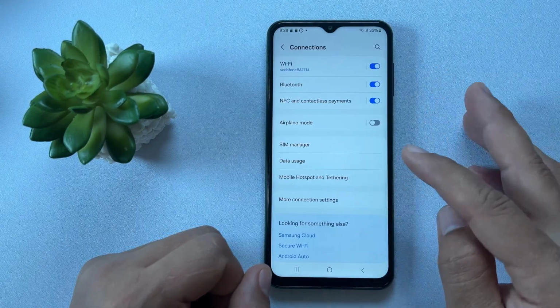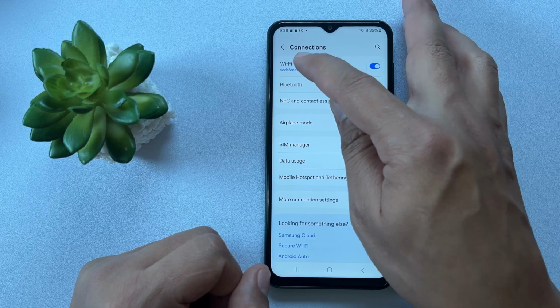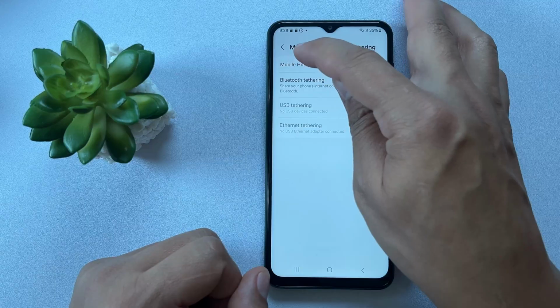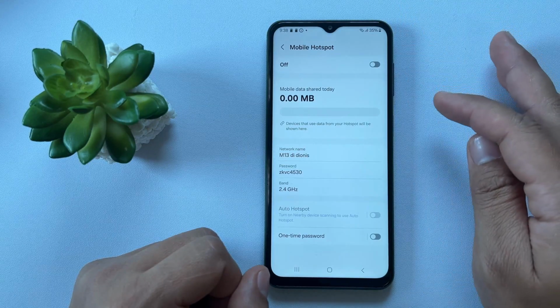We can also go back, and here we have the Wi-Fi option again. Scroll down until you find this option. Click here, and then tap on Mobile Hotspot, which is the first option.